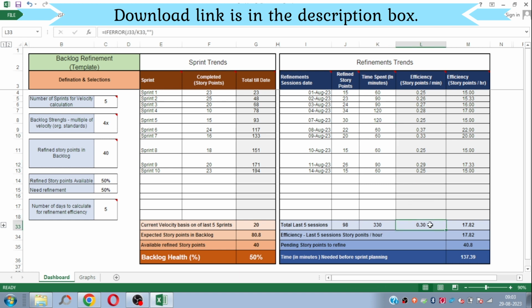Based on the same calculation, it shows what my efficiency is in minutes and in hours. Beneath it, it is also showing your efficiency based on the last 5 sessions, how many story points you refined per hour. This is your efficiency, which is 17.82. Beneath it you will also see pending story points to refine, which is 40.